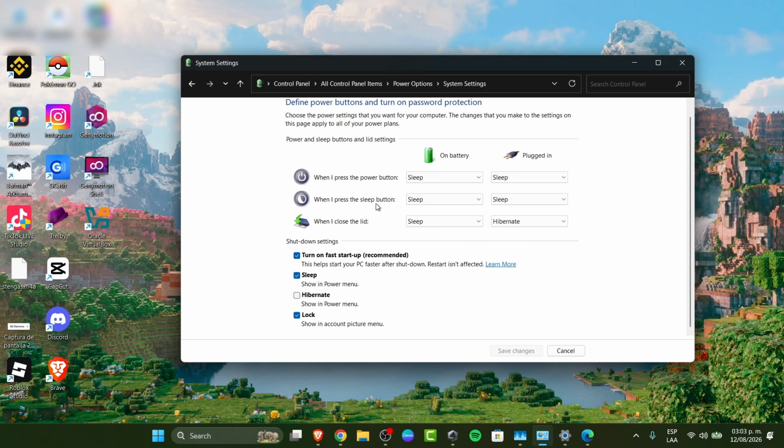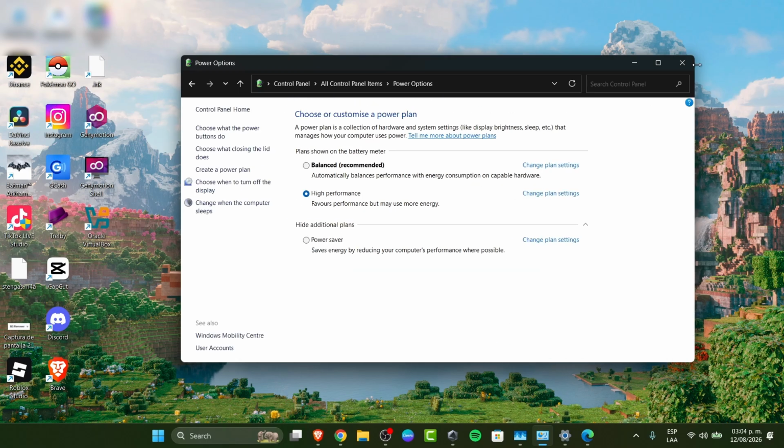Then now I can uncheck turn on fast startup. When I disable the turn on fast startup, basically this will be helping me to start the computer, of course, and make this process much faster.